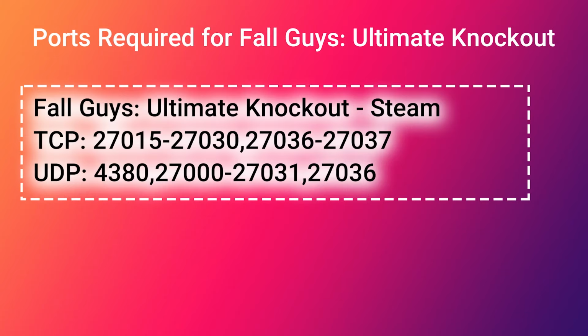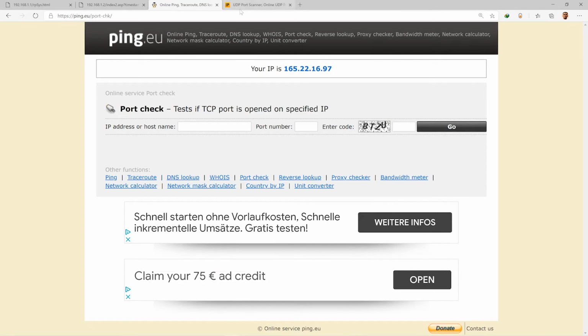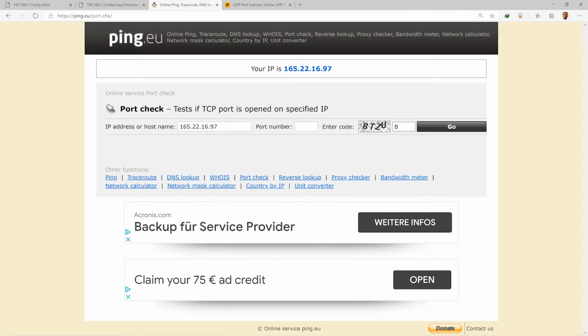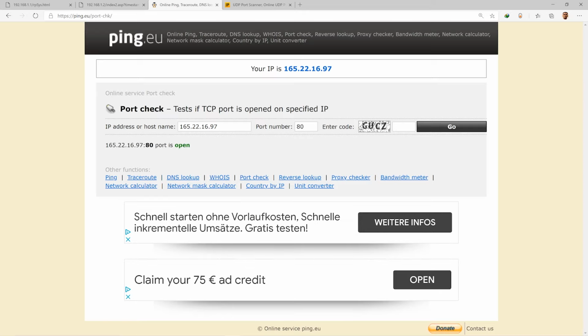If you don't have access or they are closed on your ISP or your router, you will have a problem playing. Alright, when you want to test a port on this site, you just need to put your IP address here. For example, here I'm going to copy my IP address and then write the port number in the box, enter the code and select go. For example, here you can see port 80 is open for TCP in my connection.